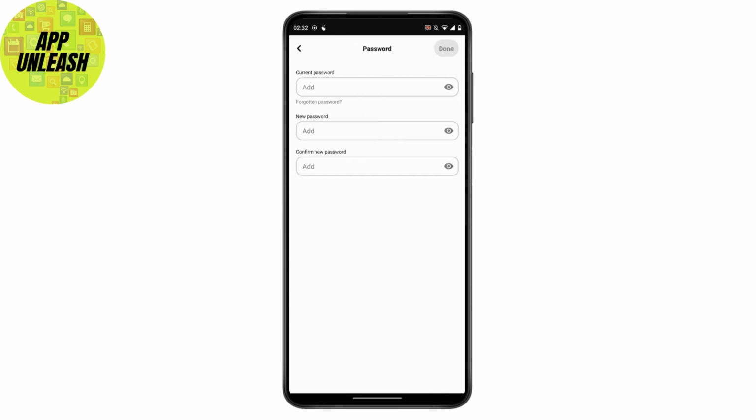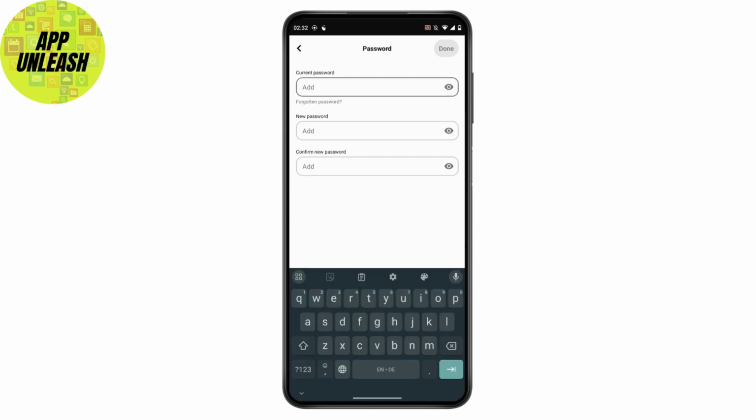After tapping on change password, now what you can do is just simply enter your current password and then enter the new password, and again enter that new password to confirm that password in the third blank. So in the first blank, you have to enter your current password. After entering your current password, now you can enter your new password and then re-enter that same password.